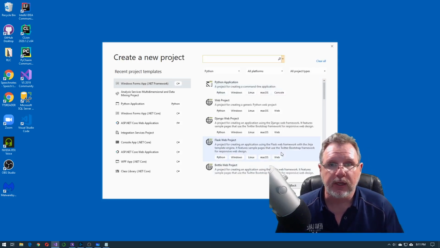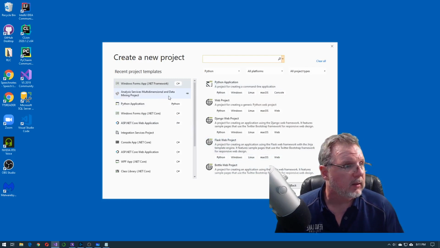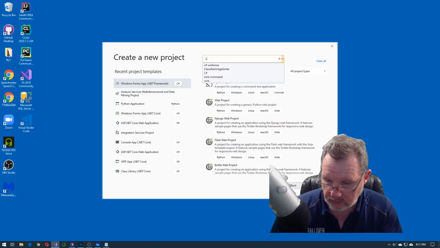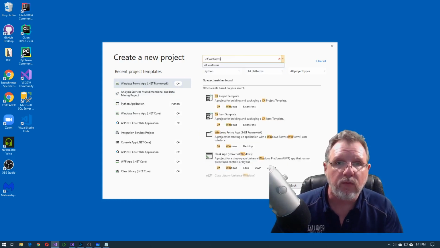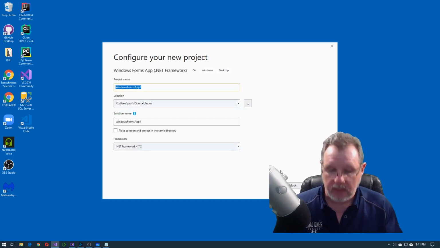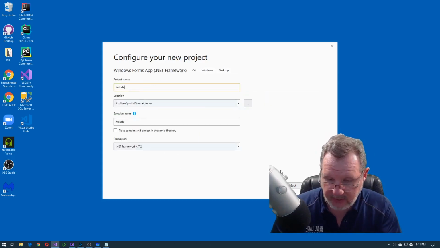So let's create a new project. And let's see. We're looking for a C# WinForms application. Next. And we're just going to call this Rolodex.